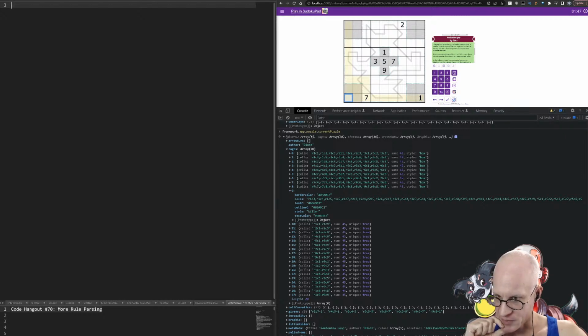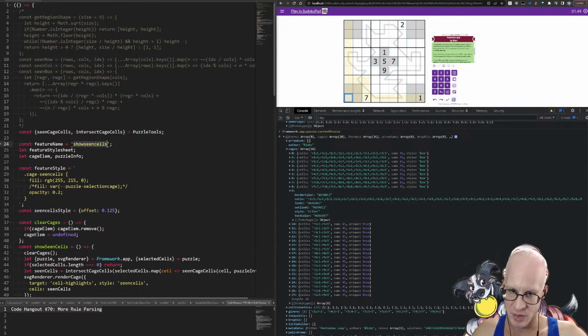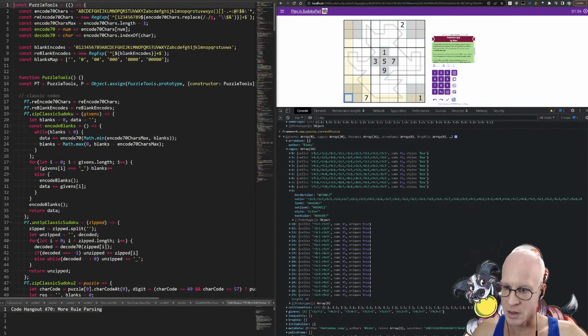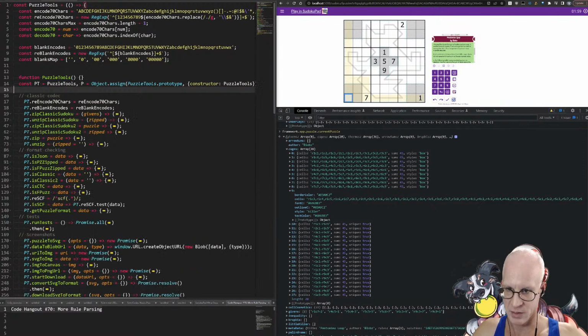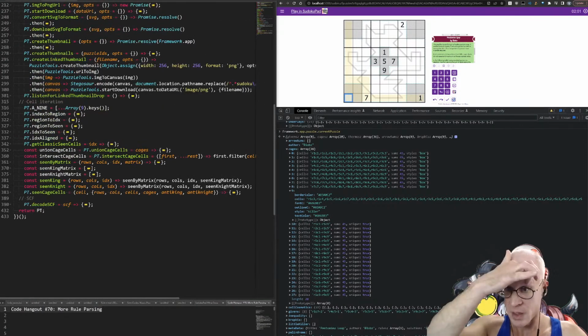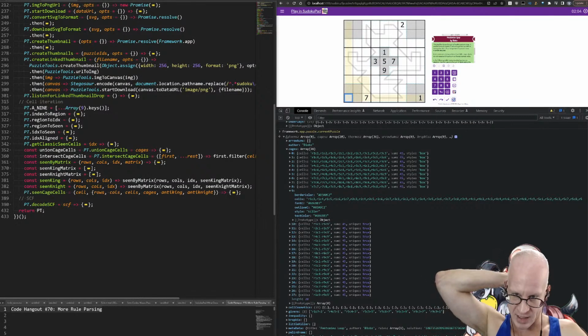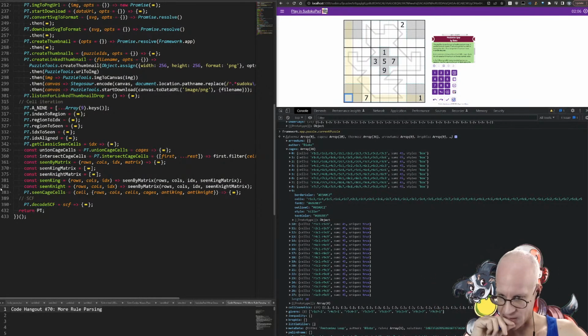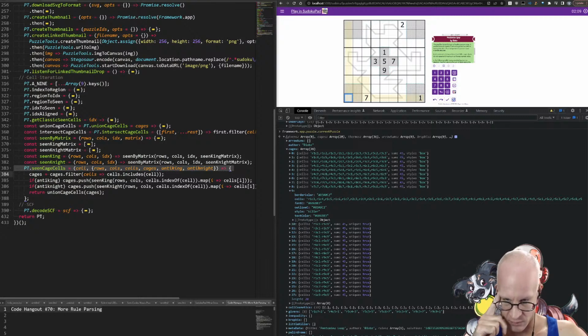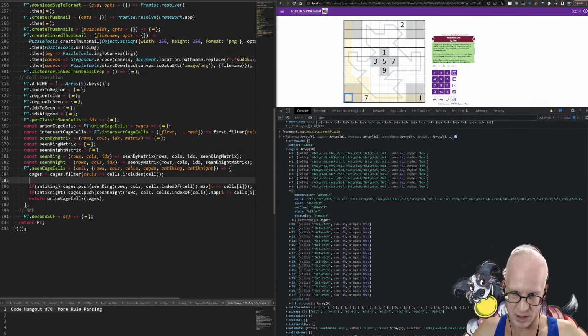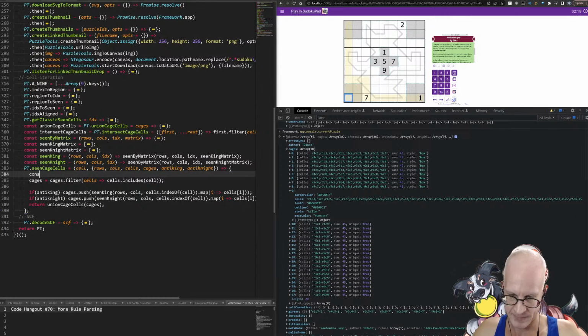So the first step is we look at the show seen cells code, which lives in Puzzle Tools. So let's look at that, right? And Puzzle Tools is a bit of a weird beast because it has all sorts of different unrelated things in it, which isn't good, but it is what it is. So we have seen cage cells, and this is our kind of parent class thing. So this has cages that get filtered. Okay, let's output a couple of things here.